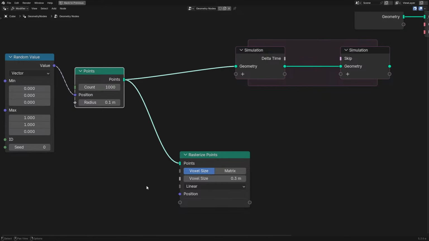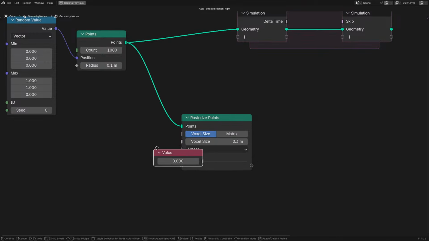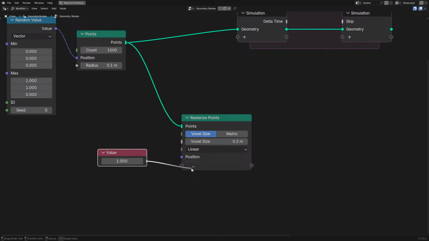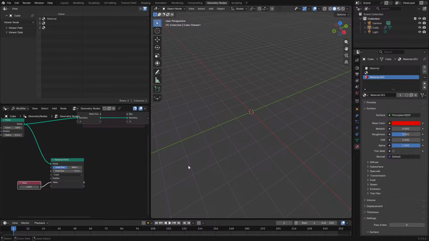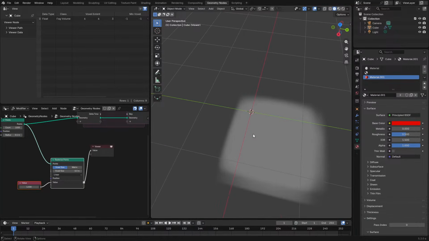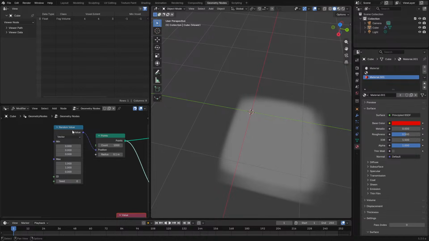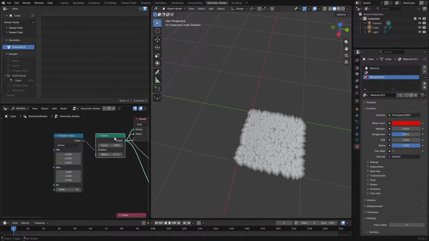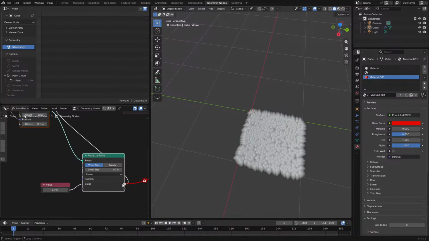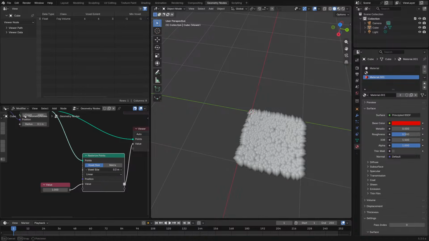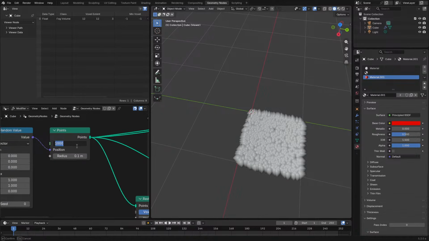So we put the points here, and let's get a value. In this case, I'm just going to have a value of 1, so that we can see what's going on here. With this, we can see we have points evenly distributed in this little space right here. And then they get rasterized, that's how you say it. If we set the count to be that, it's like that.